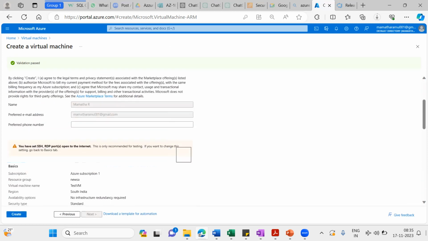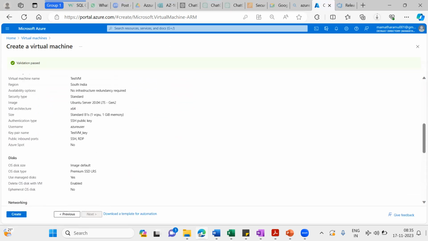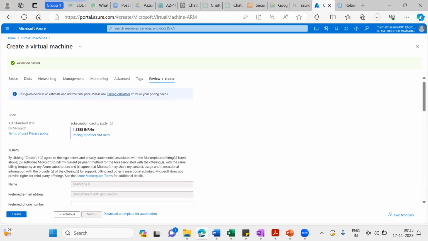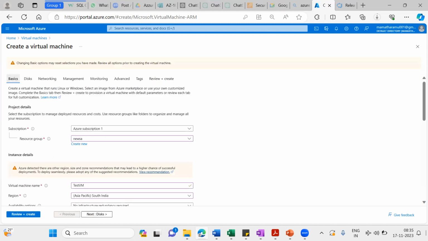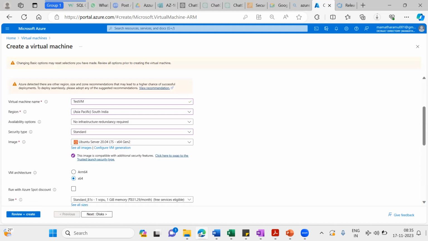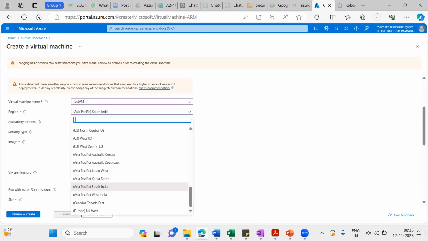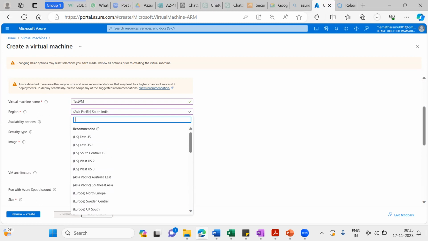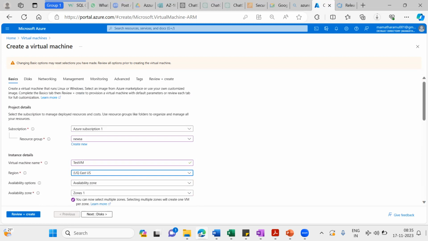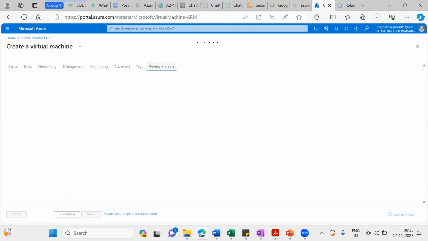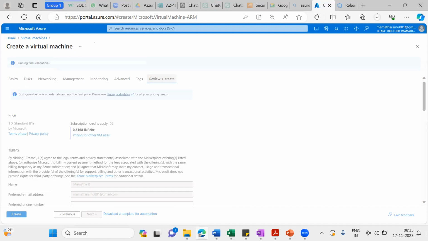So I can view these details, and here I am getting an amount of almost 1 plus rupee per hour. I want to reduce it, and there are different parameters which decide it. One of them is the region. When I change the region to East US and review it, it costs less. So you can see the difference in cost with a specific region.